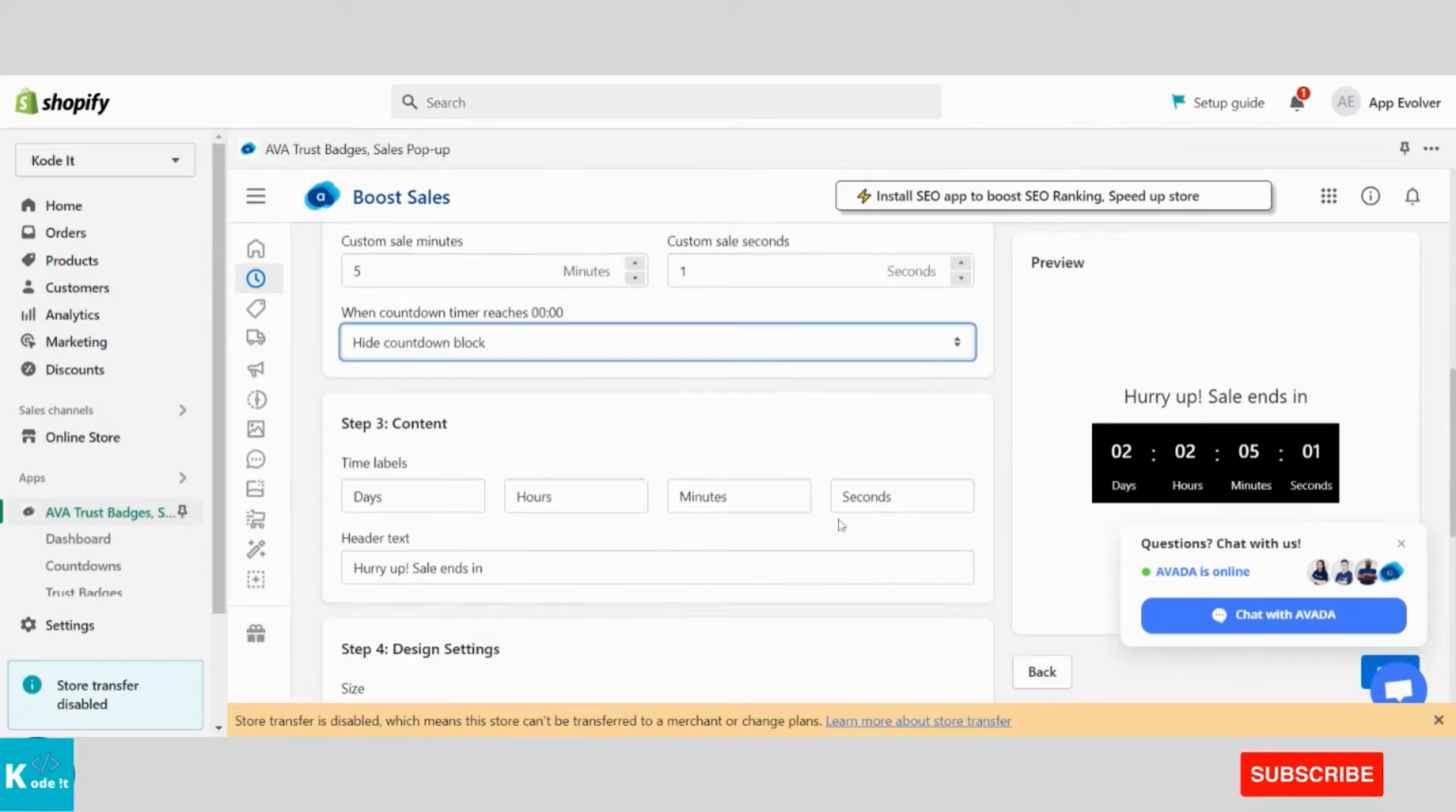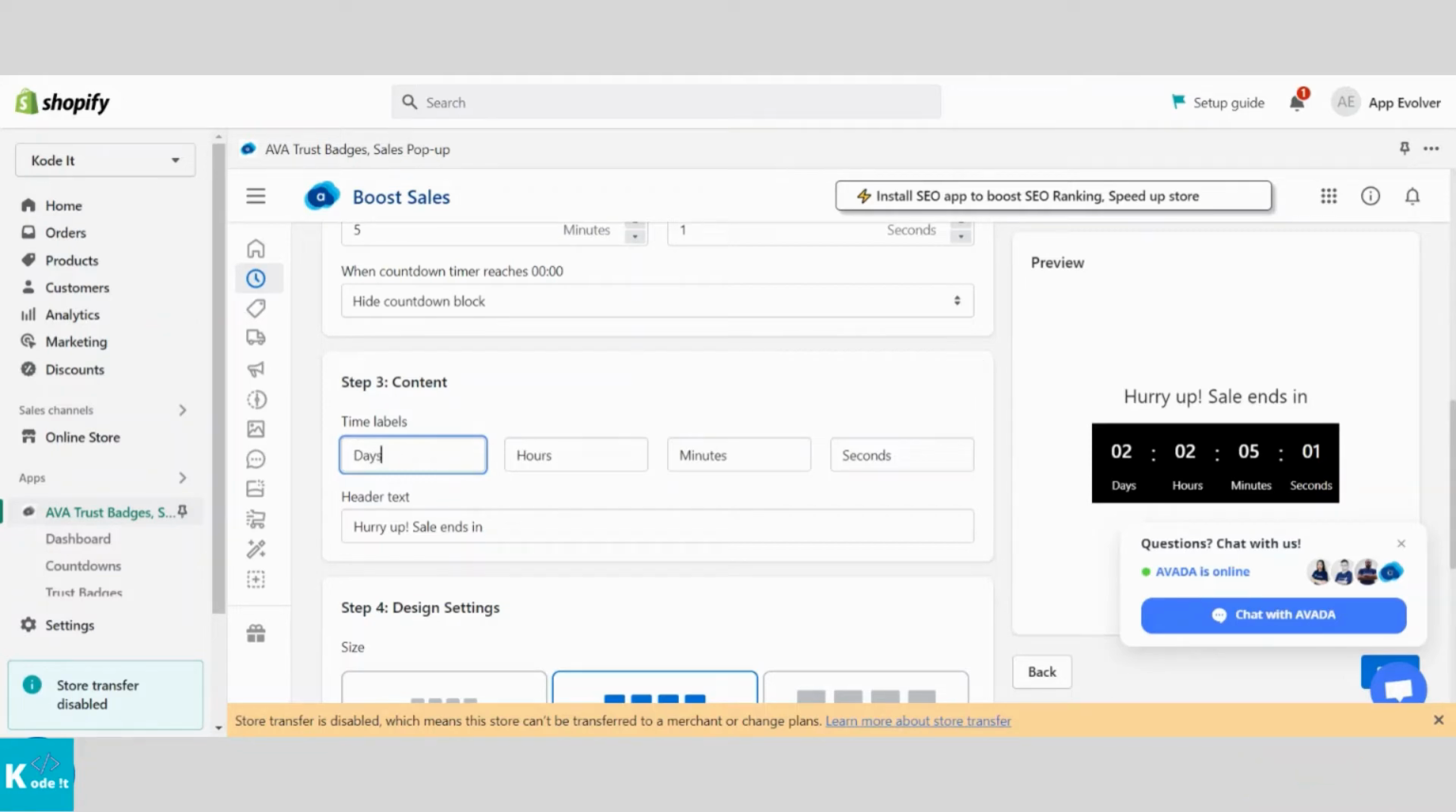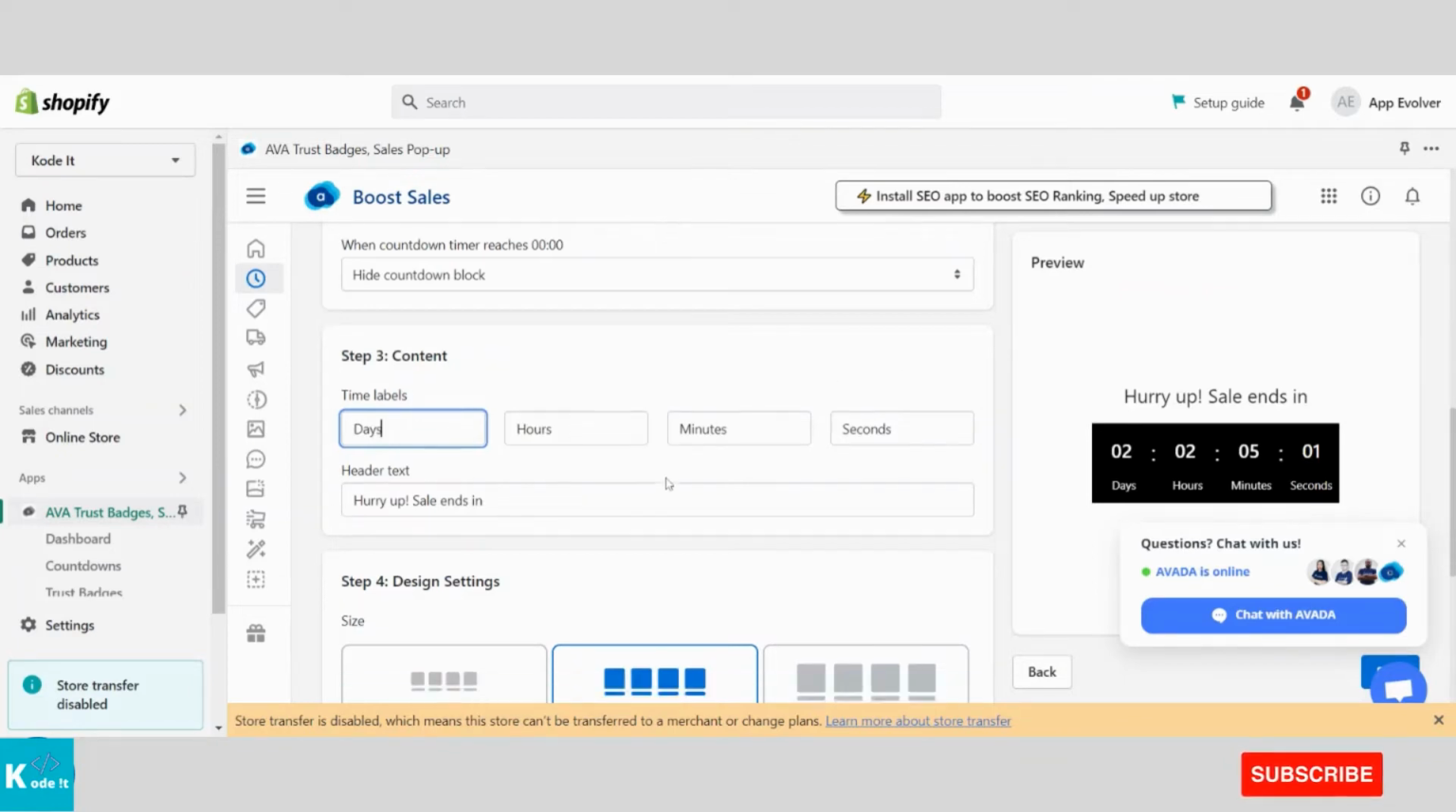Then if we scroll down, we have the content. Over here, we can change the labels. Like if you see days, hours, minutes, seconds, we can change the labels of these. So if you see, I've added one more S and you can see the preview over here. So depending on your requirement, you can change this. Like if you are living in some country where English is not a primary language, then you can change it as per your language.